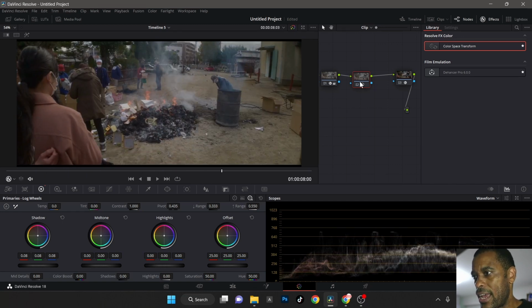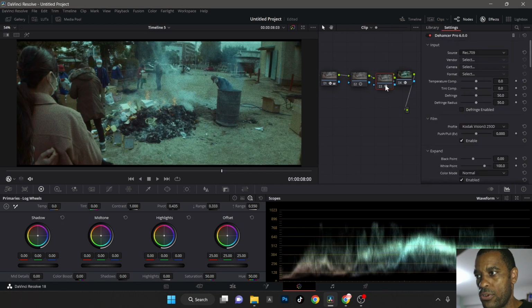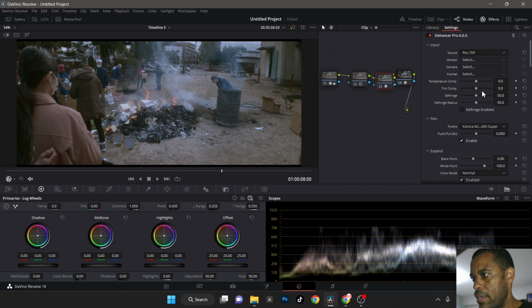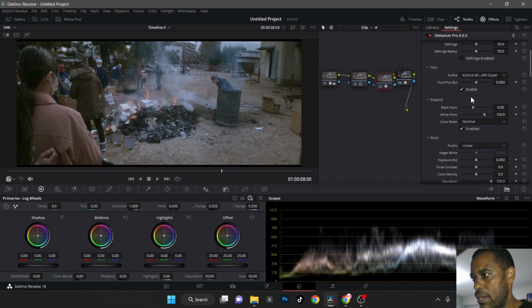And then again, a lot of times I like to go Alt S. I like to use the Dehancer plugin, which I actually have right here. I'll drop the Dehancer plugin on here. And then again, stylized look here. I tend to go for this one right here, Super 16, and basically just set up my look how I want it to be.